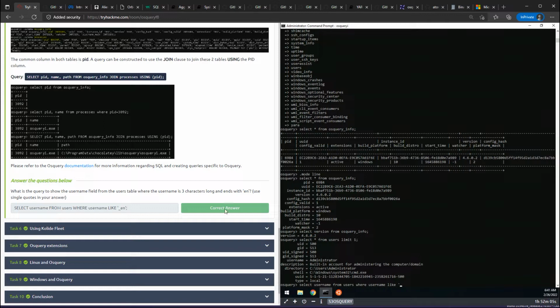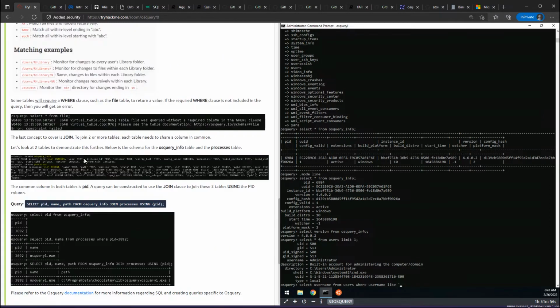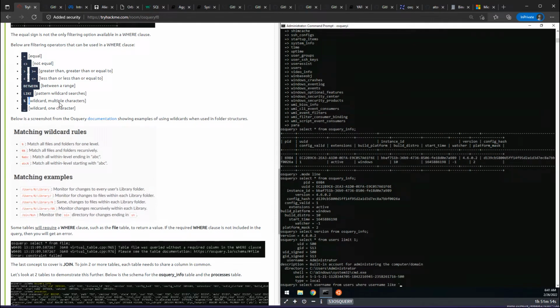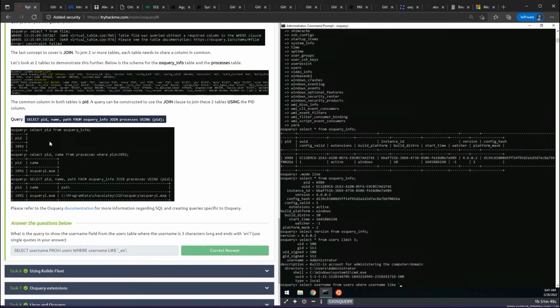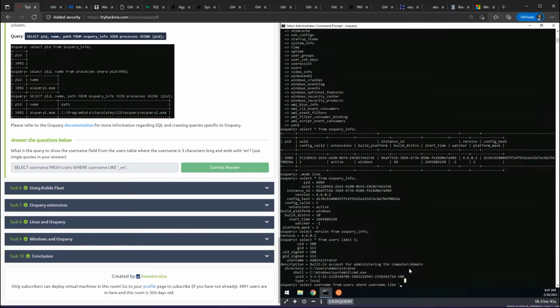And we have to select a username which is 3 characters long, ends with an N. So that leaves one character available as a wildcard. And we must use an underscore. So the answer would be: select username from users where username like '_' and semicolon.